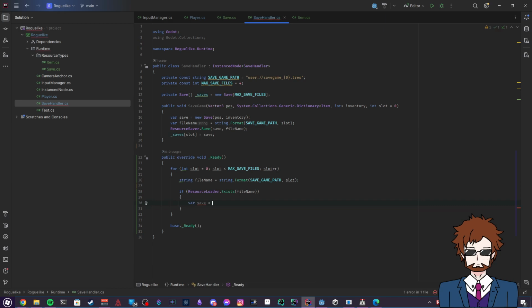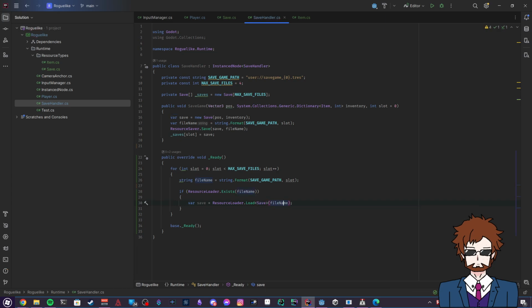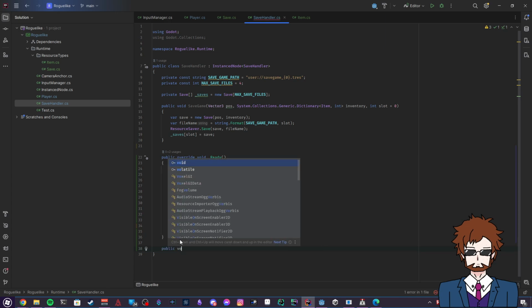So var save equal resource loader dot load file name, and might need to convert this to a save. Yeah, basically we pass in the save parameter in here, which will basically convert whatever we load into our save resource. And now let's add it. So saves in slot equals save. Alright, and basically that's it. Base ready, and it will continue as it should. And now let's just leave in here the void for the load game.